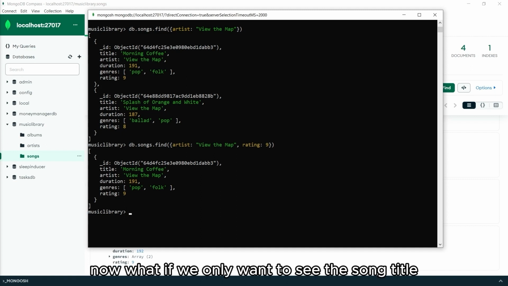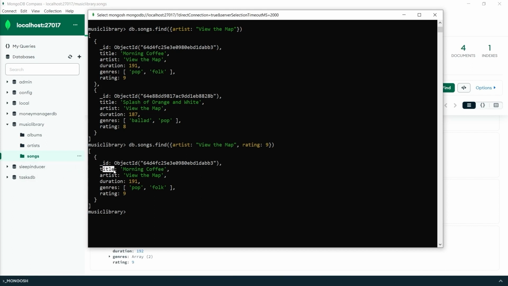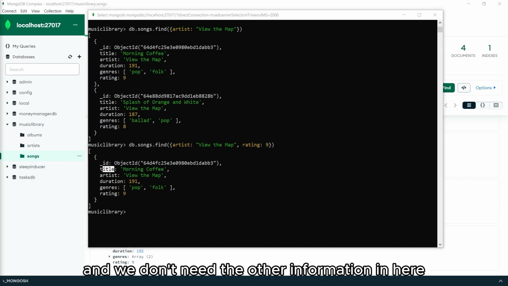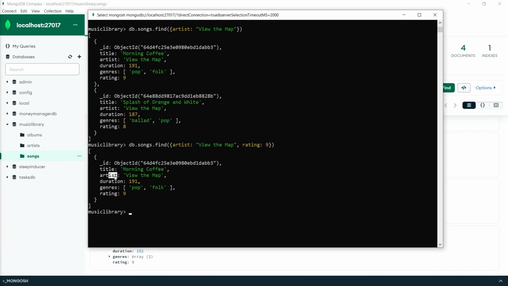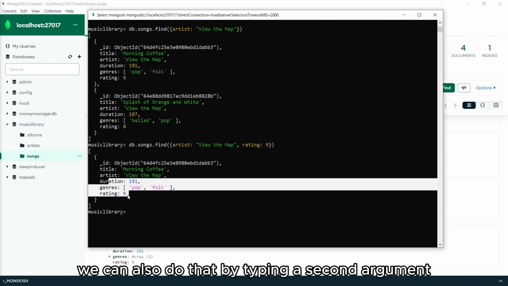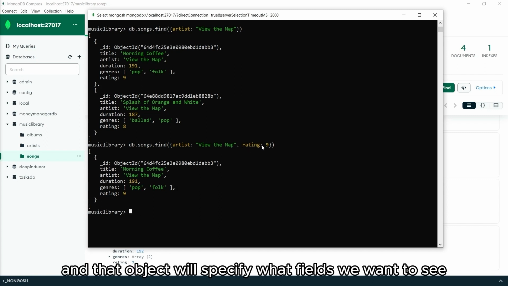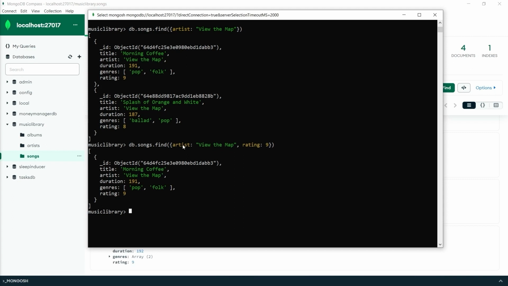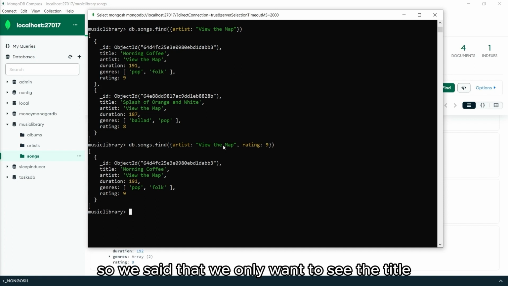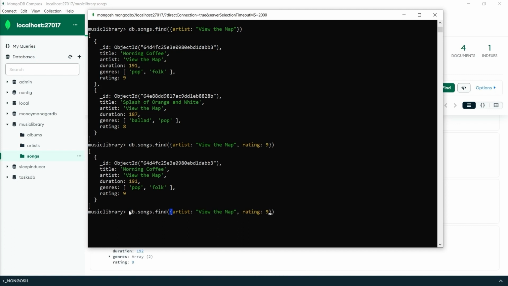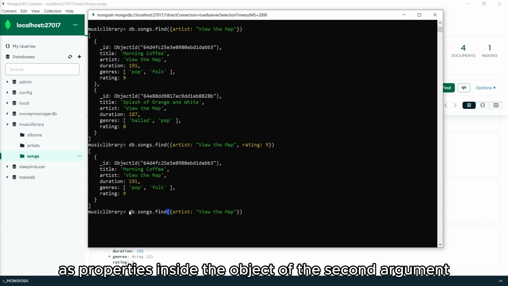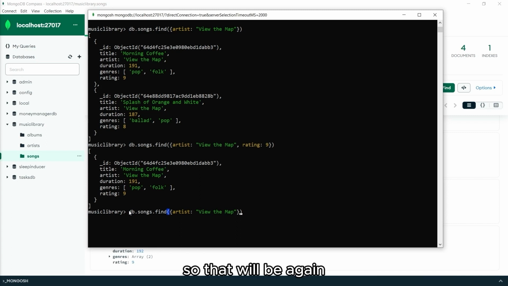Now, what if we only want to see the song title and the artist, and we don't need the other information in here? We can also do that by typing a second argument, which will also be an object, and that object will specify what fields we want to see from each document. Let's do that in action. So we said that we only want to see the title and the artist. We will specify that here as properties inside the object of the second argument.